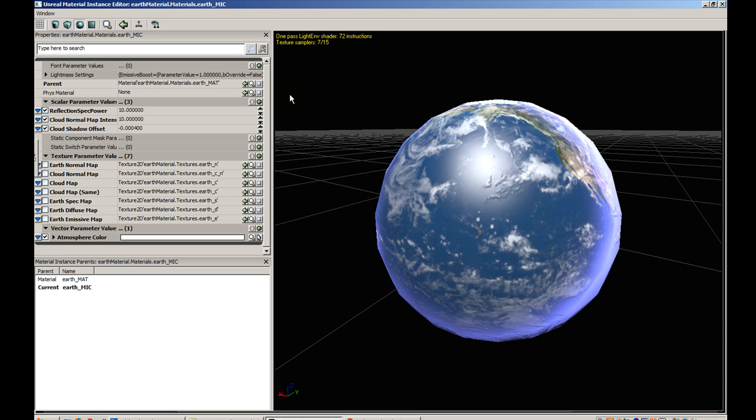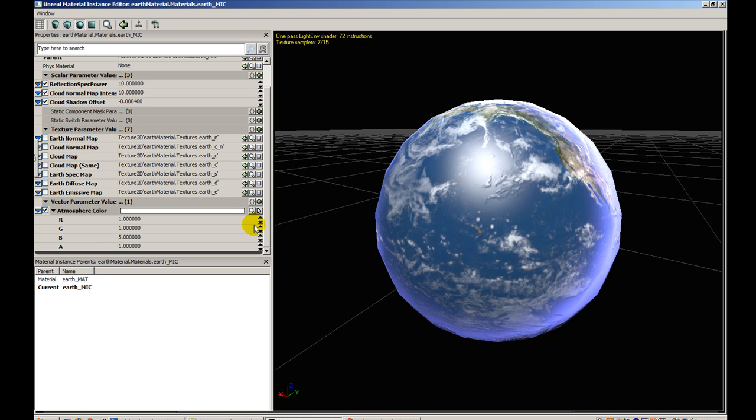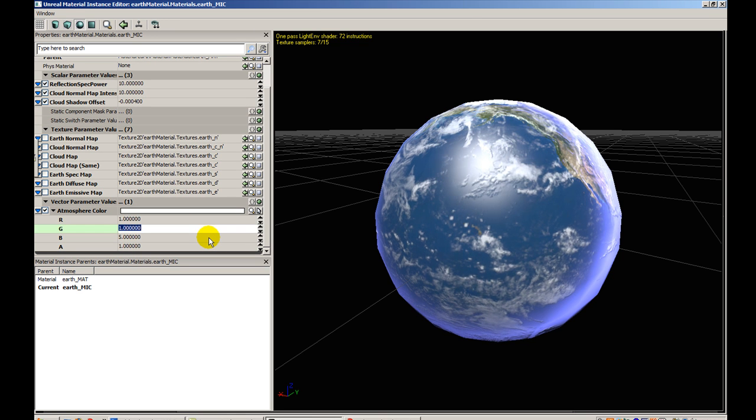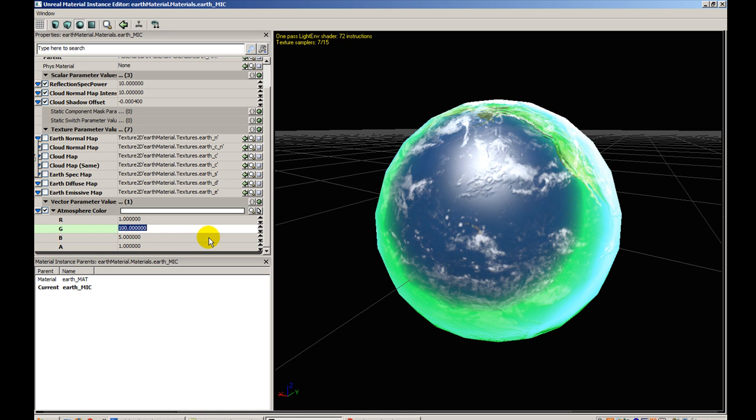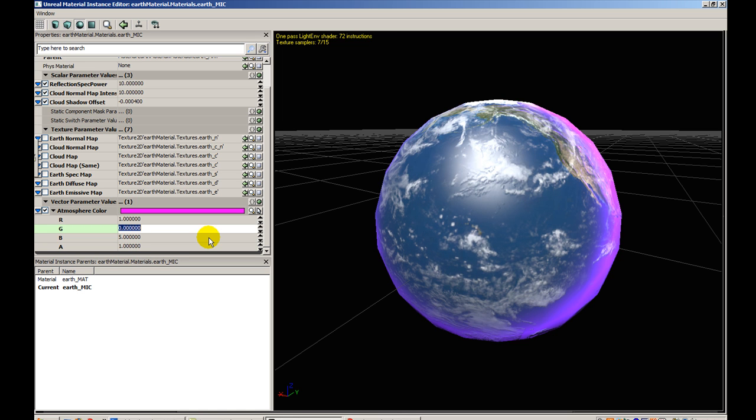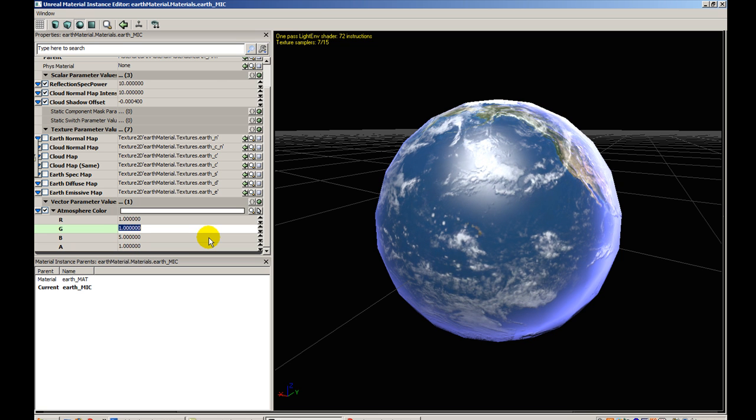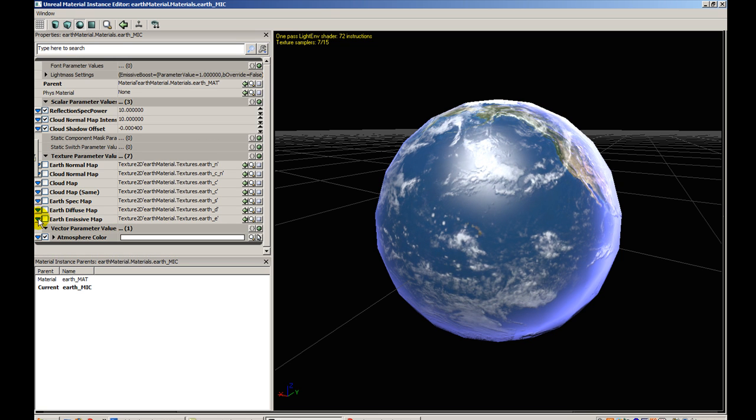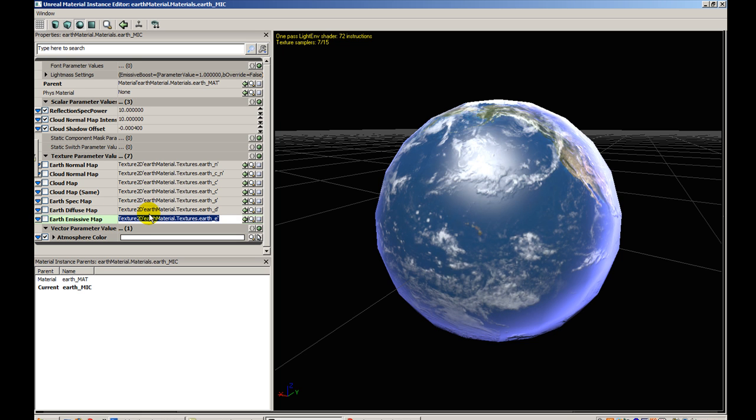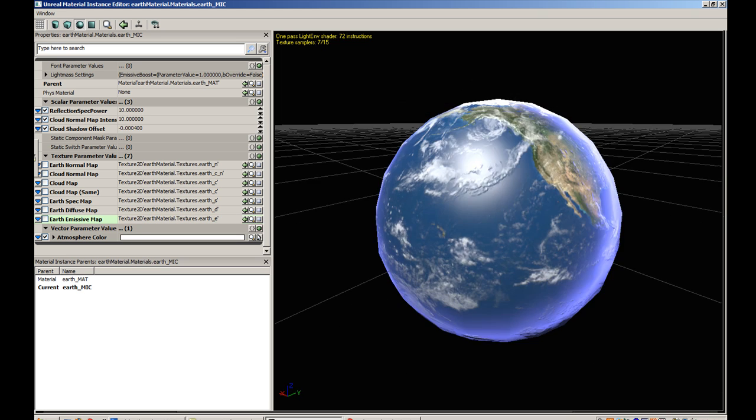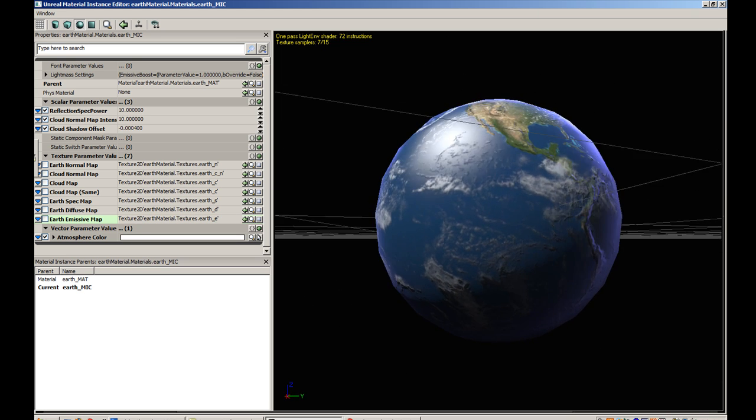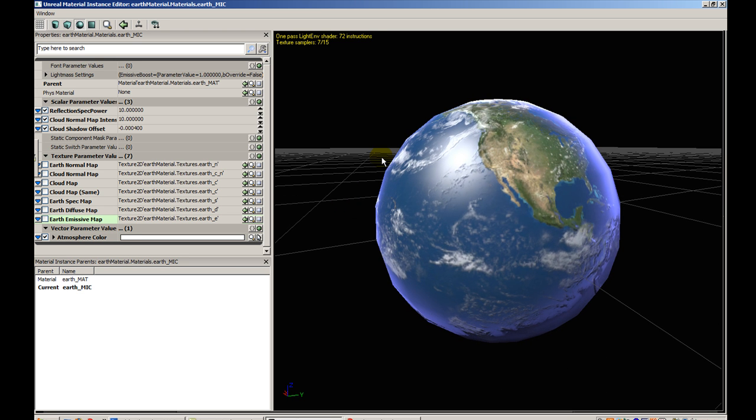Now you notice that we have all of these parameters exposed, so I can change the atmosphere color right here. Let's say I wanted to make it a nice greenish atmosphere. I can do that, whatever you want to do. This is really good if you want to tweak things. Let's say you wanted to make that a Mars material, and you have different maps. You can just replace these maps, tweak the atmosphere color, whatever you want to do, and there you go. You don't have to mess with all the nodes in the material editor. That's what makes the material instance editor such a powerful tool.